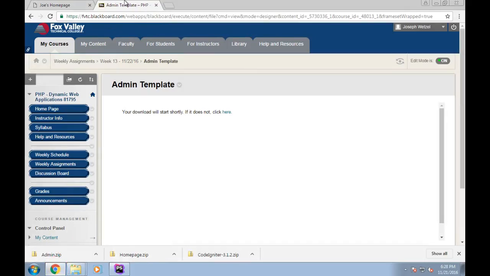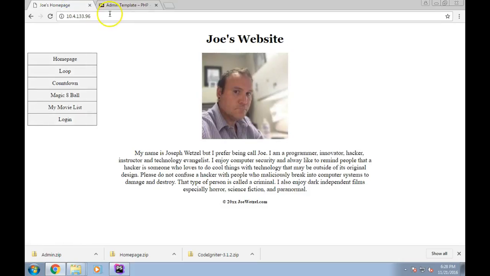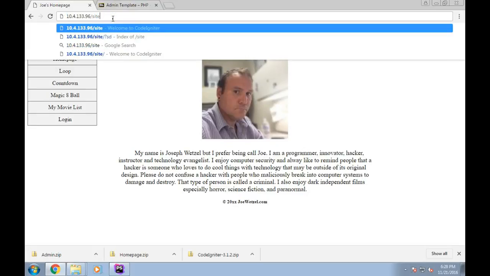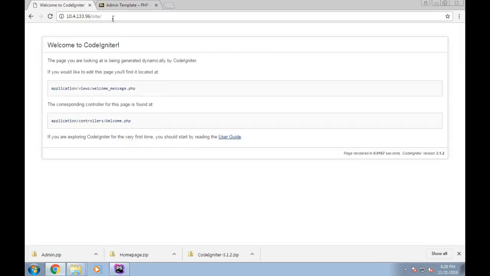So I'm going to go to my website, and I'm going to go to /site. Hit enter. When I go to the site, it comes up with this default CodeIgniter web page. So when you see this, you know that CodeIgniter is installed correctly.